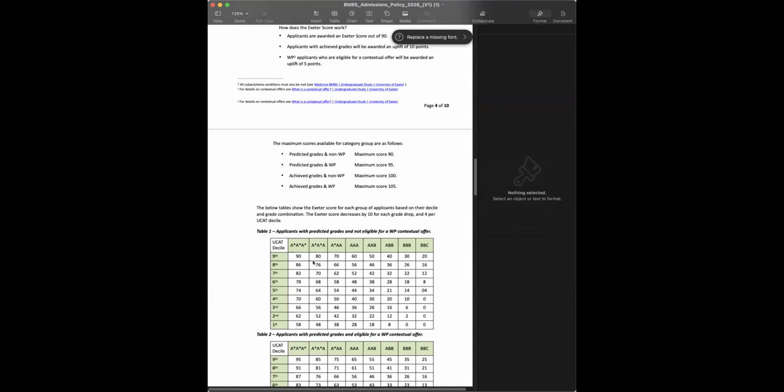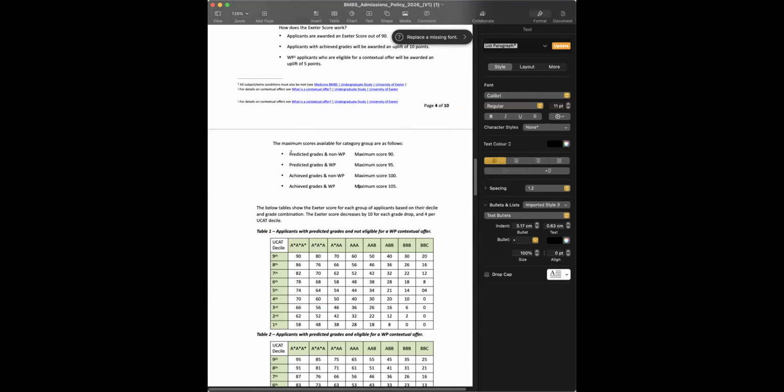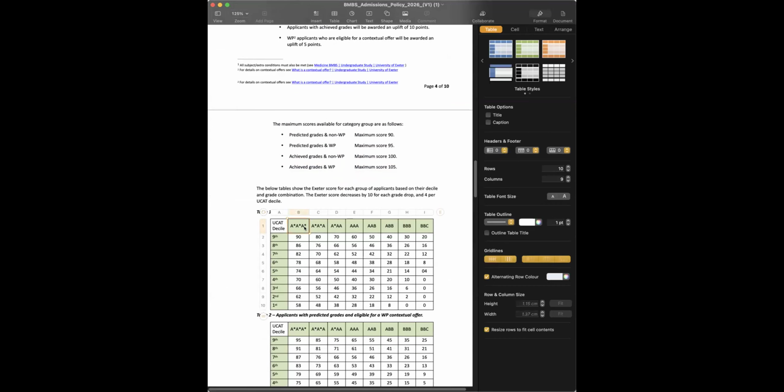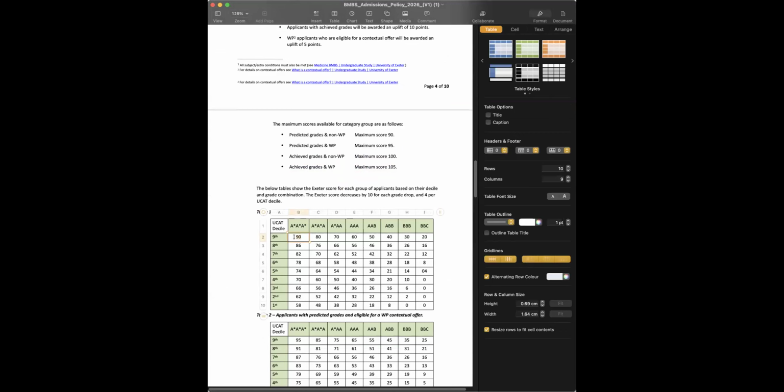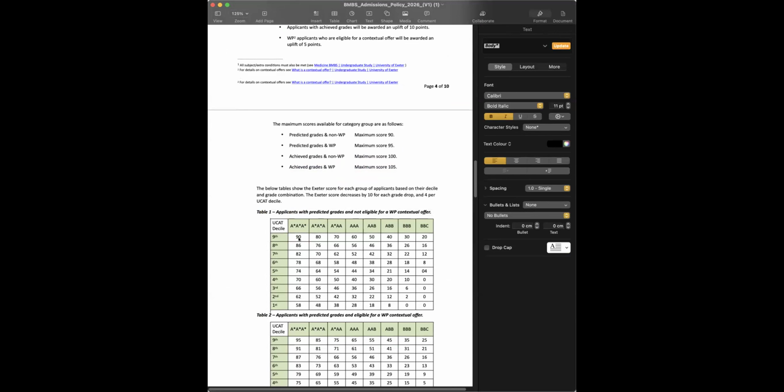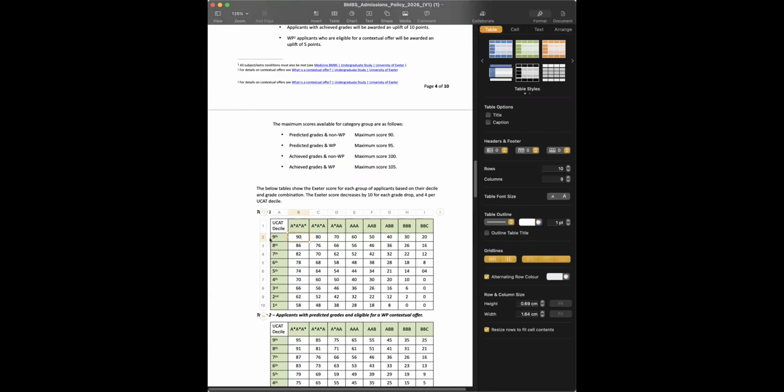They're a little bit different now. They look at your predicted grades, and you'll see that there are 4 categories of students, split up into predicted grades, achieved grades, and widening participation or non-widening participation. So if you're predicted 3 A stars and you are in the top 10 percentile, you get 90 points. Again, there's no fixed threshold.